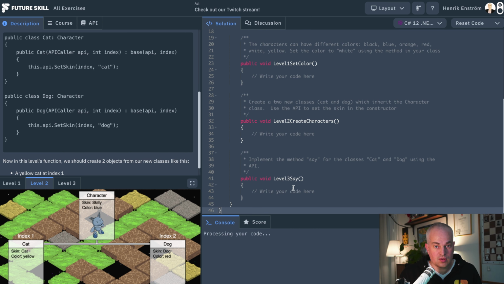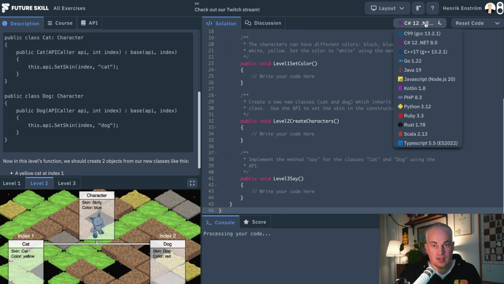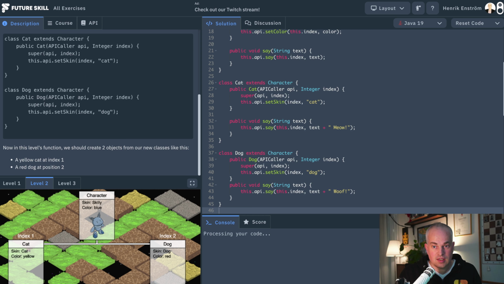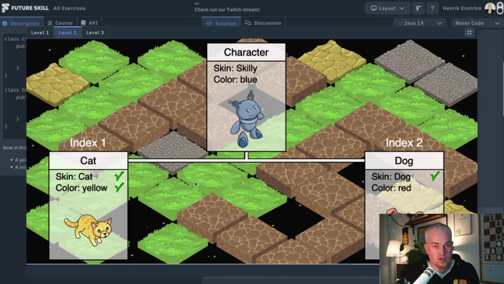If I would run the code here, no, not that one actually. Let's go to Java and run that code. Yeah, there we have the Java version where we extend the parent class and create a yellow cat and a red dog.